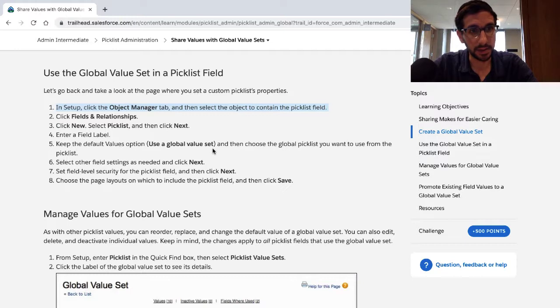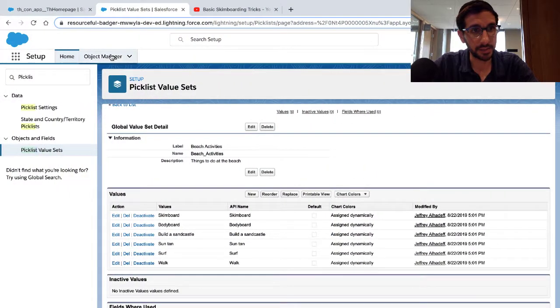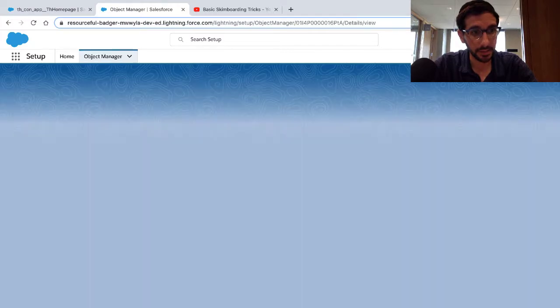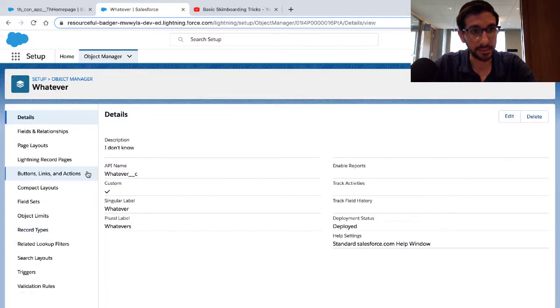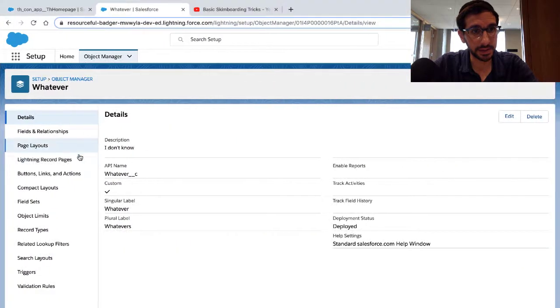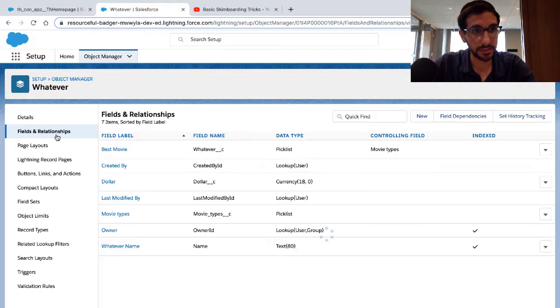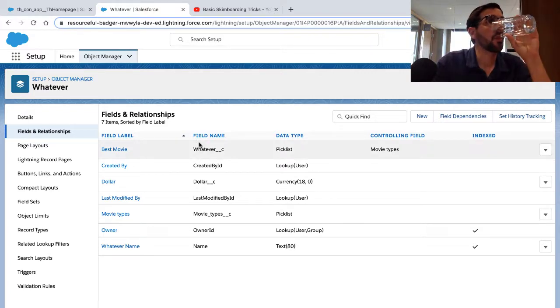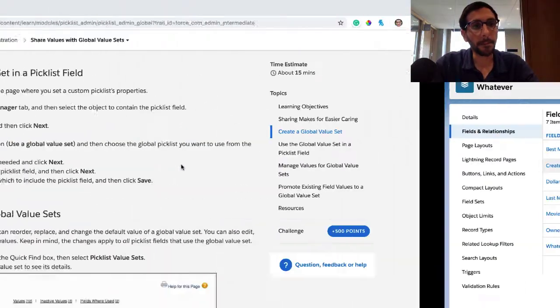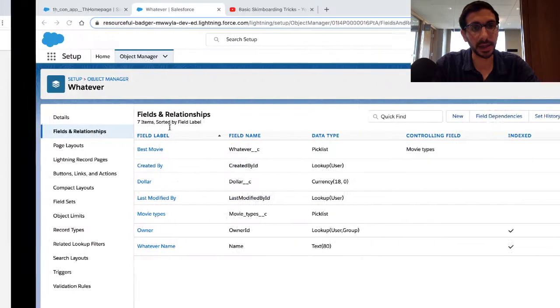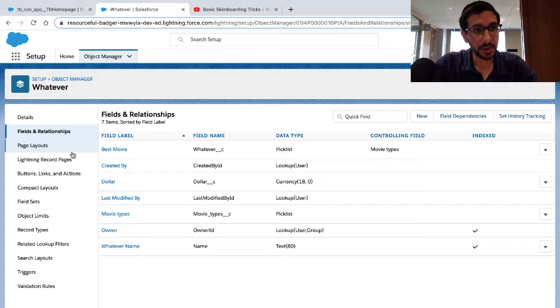In the Object Manager tab, I'll use the whatever object, because it's an object I have. You click Fields and Relationships. Click New, select Picklist, and then click Next. New.